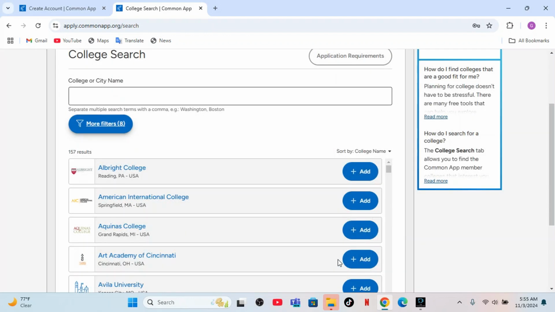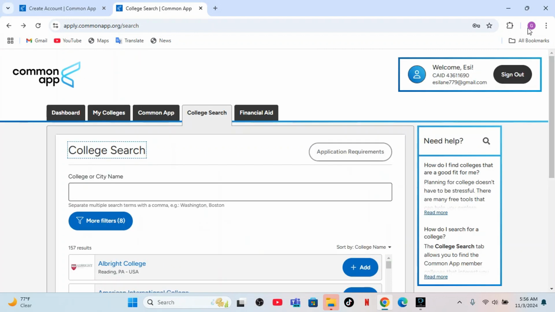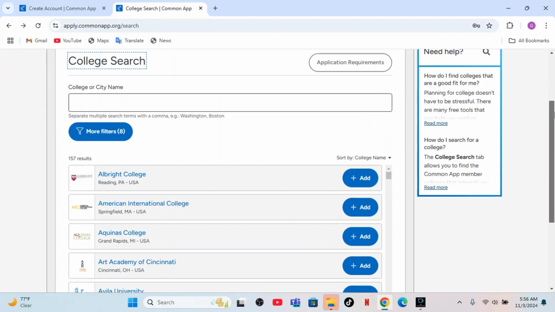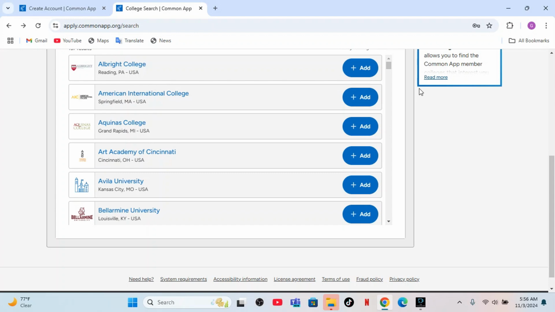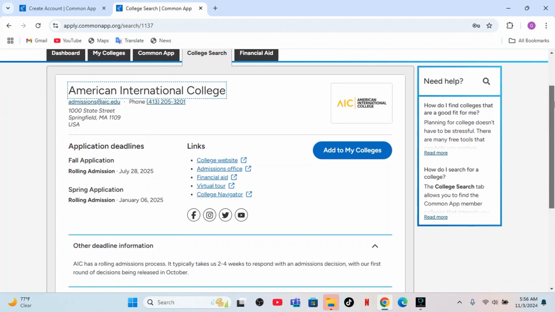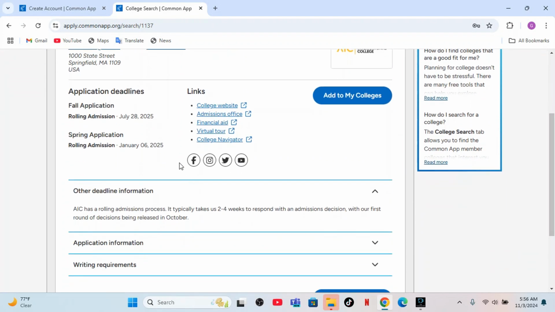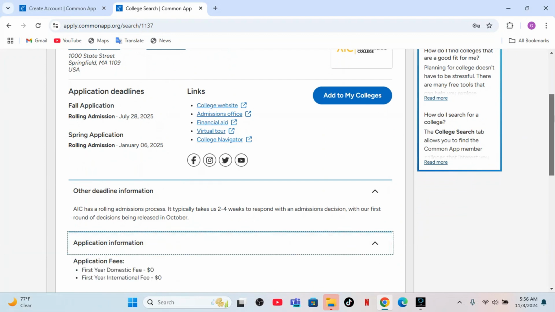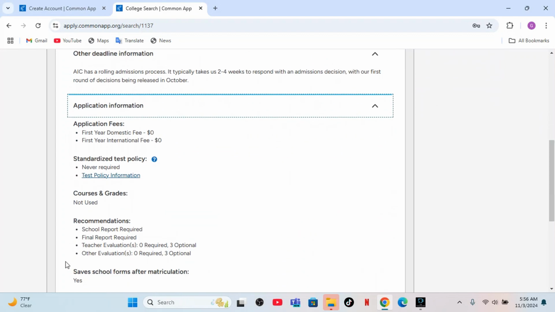Now we have 157 schools. So when you get this, you go through the schools and then you choose which ones you would want. So let's click one of the schools and see how it looks here. They give you more information about their deadline. So this is the deadline for the school we clicked on, and then other information. Let's check the application information. It says that yes, they don't charge application fee and standardized test is never required. Courses and grades are not used.